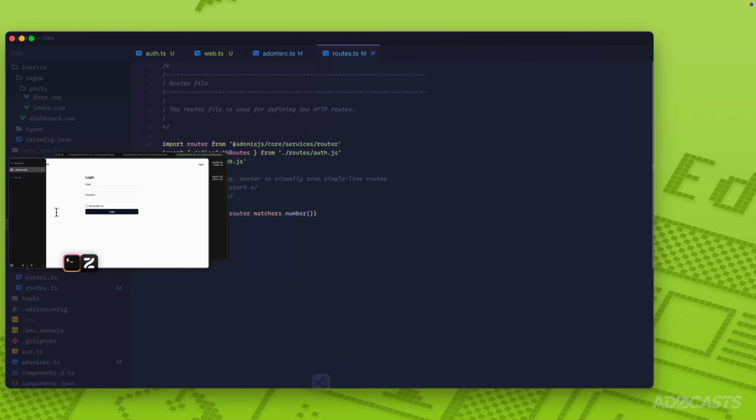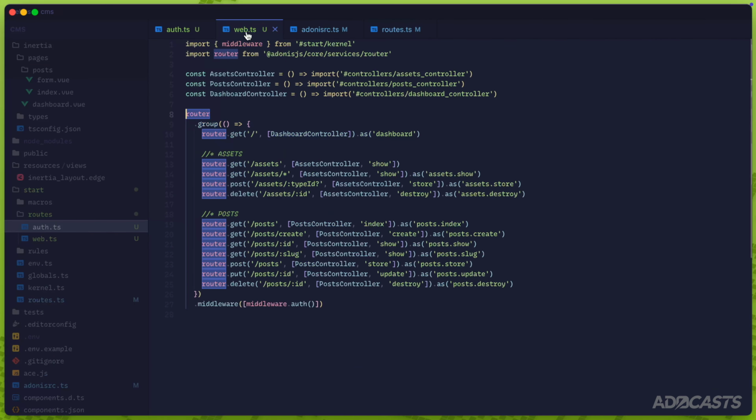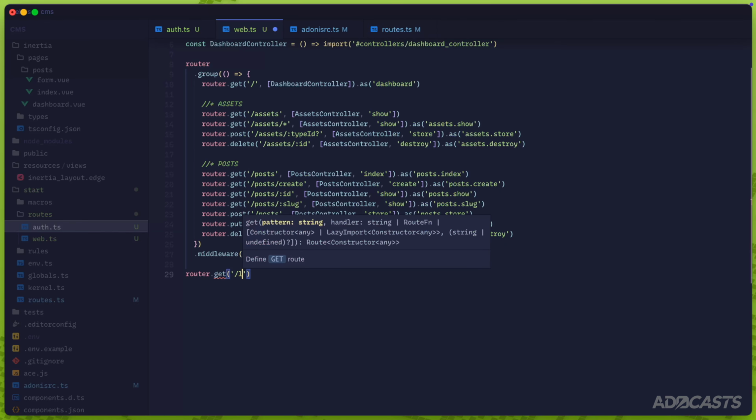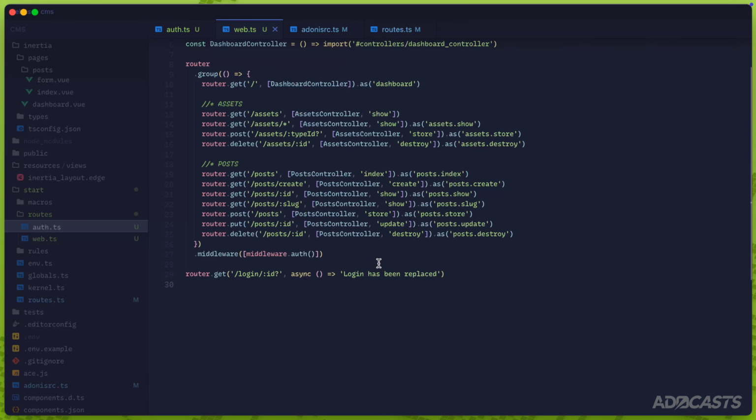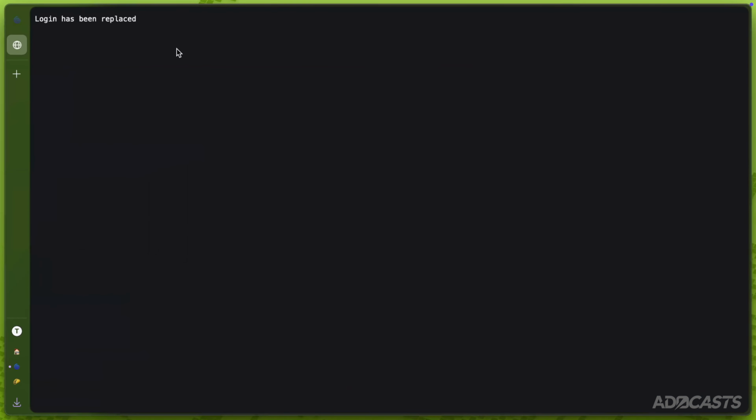Okay, one more test. Let's jump back into our text editor, jump into our web.ts file, and let's overwrite that get. So if we do router.get login. And I'm going to add in an optional parameter here so that we don't get a duplicate route definition error. Add in async and then just return back login has been replaced. Now, if we jump back into our browser, you'll see login has been replaced rather than our login page.